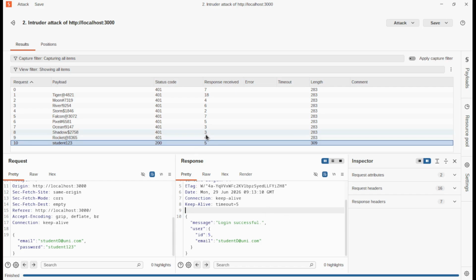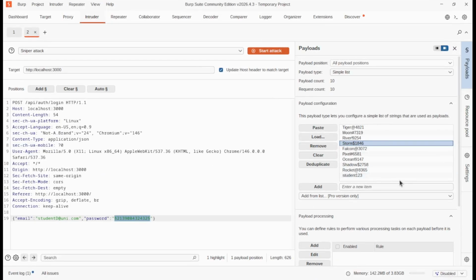So that's how password guessing attacks work and how attackers attempt to bypass an authentication system by repeatedly trying different passwords. In the next video, we will look at how to defend against these attacks and implement effective security measures.